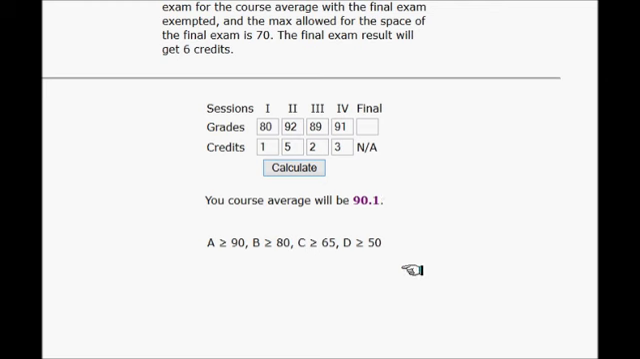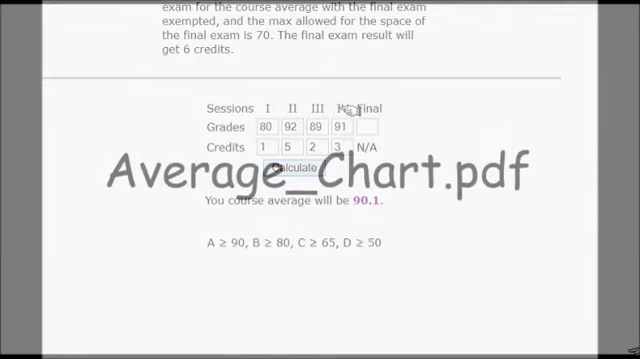So this is how you use the average calculator. You should focus on sessions 1 through 4, and at the end of session 4 we'll talk more about what to do with the final exam, but for now I want you to focus on getting the best you can out of sessions 1 through 4. Thanks.